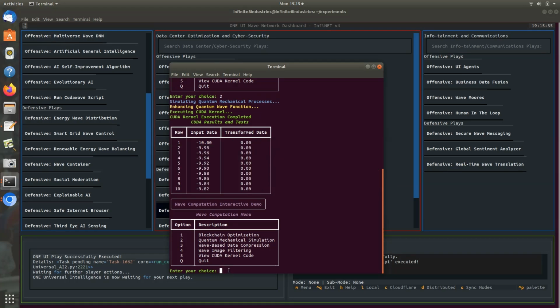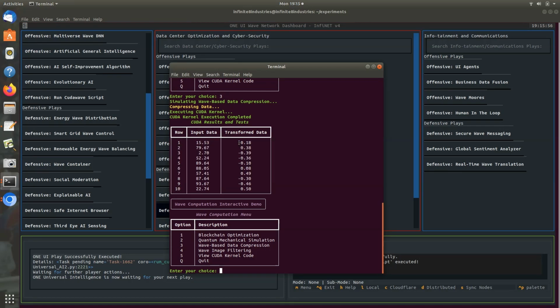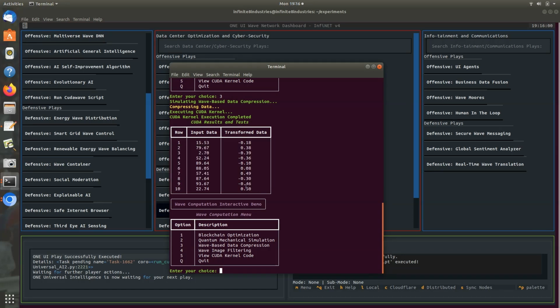Now let's look at wave-based data compression further. Here, the inputs are higher numbers, taking up more memory and computation. However, when we transform the data, it turns into something that is very lightweight and streamlined.